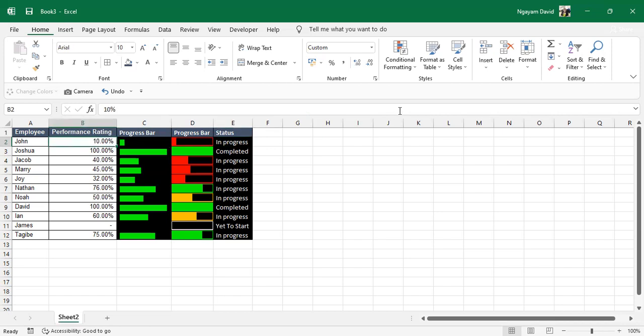But if we increase this to 50%, or let's say 52, then you see the bar changes to orange. What it means here is that the performance is already past 50%, but it's less than 75% of the task completed. So our progress is still in progress.